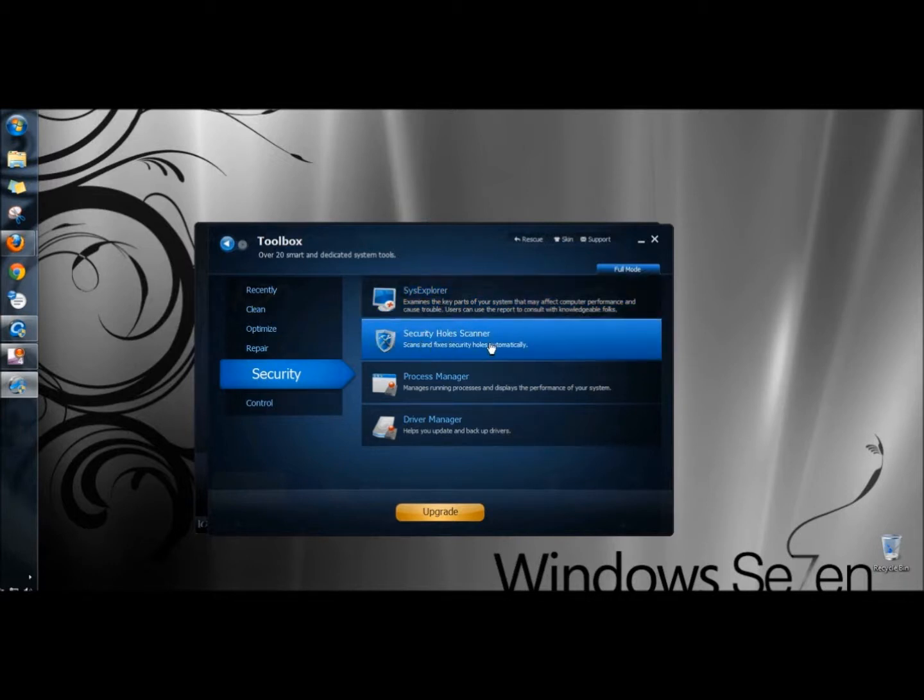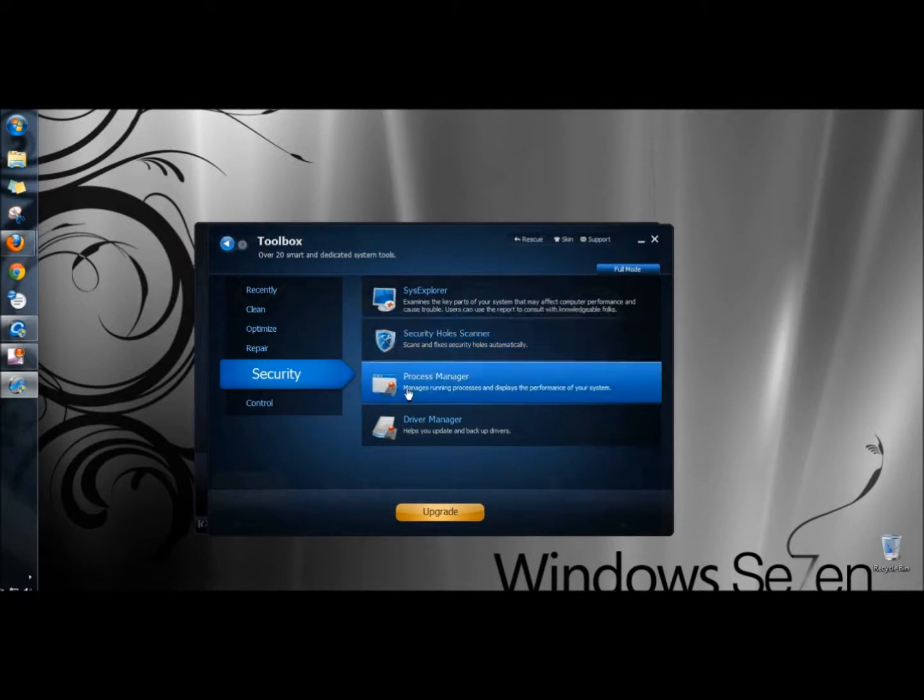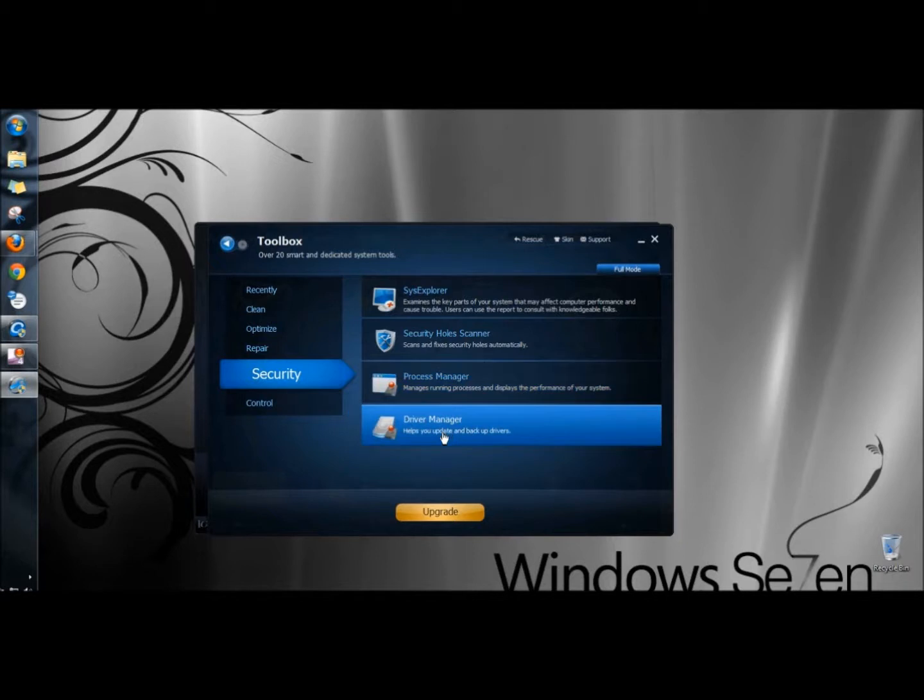There's a security hole scanner. This will scan for any vulnerabilities within the operating system and fixes them so malicious software can't get into your system. There's also the process manager. The process manager is similar to the process feature in Task Manager. You also have driver manager, which updates and backs up your drivers.